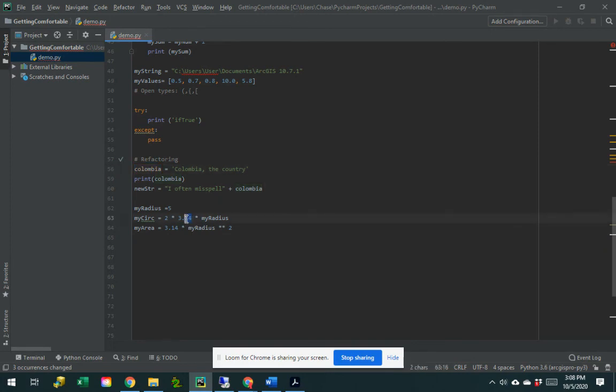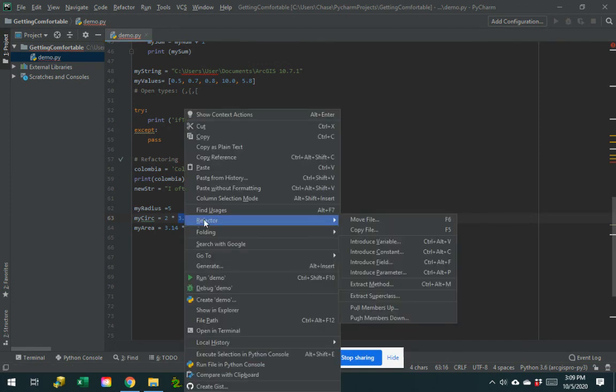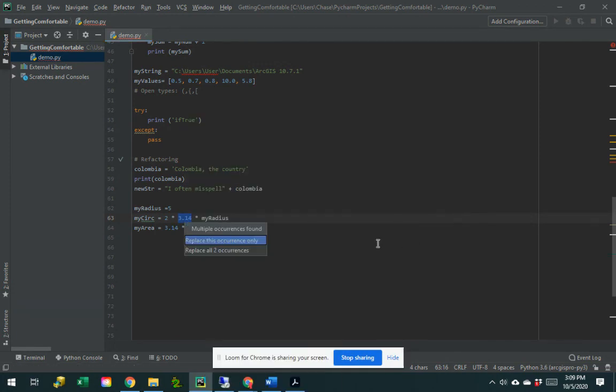So here I have a value for pi accurate to a couple decimal places. It's on 2 different lines in my script, and I want to go ahead and introduce a variable name for pi. I'm going to select one of the occurrences, right-click, refactor, introduce variable, and I want to replace both occurrences in the script with a new variable.